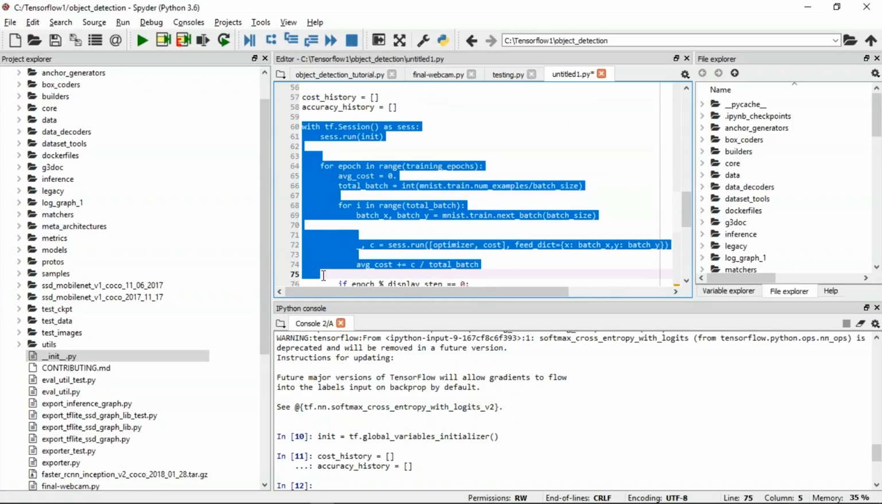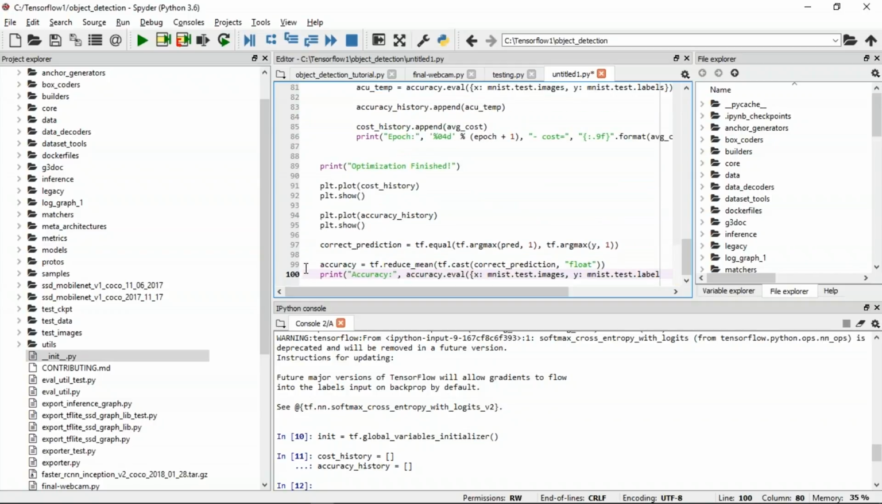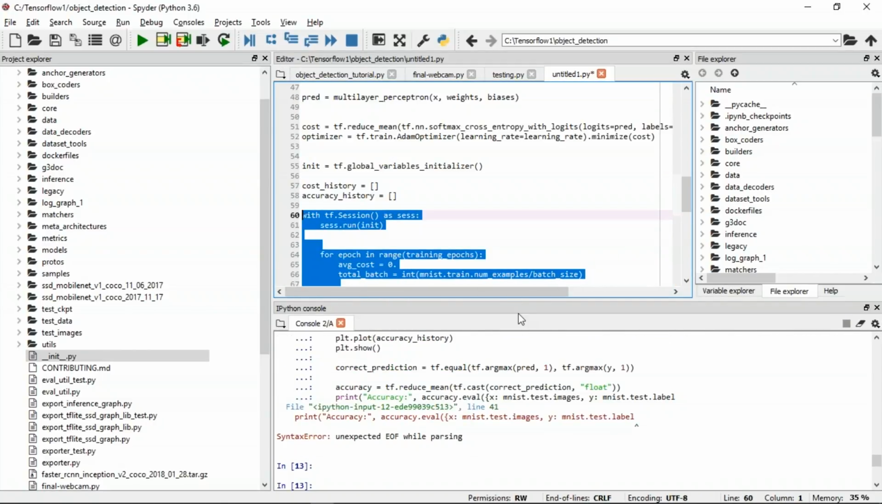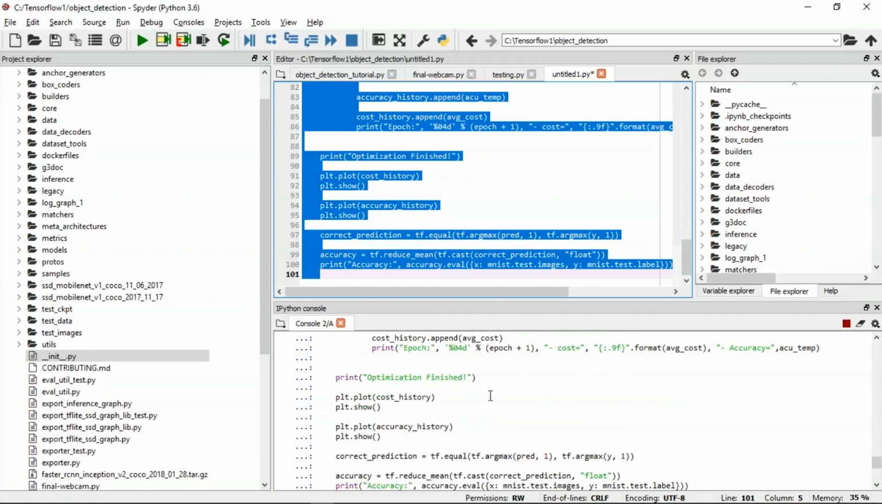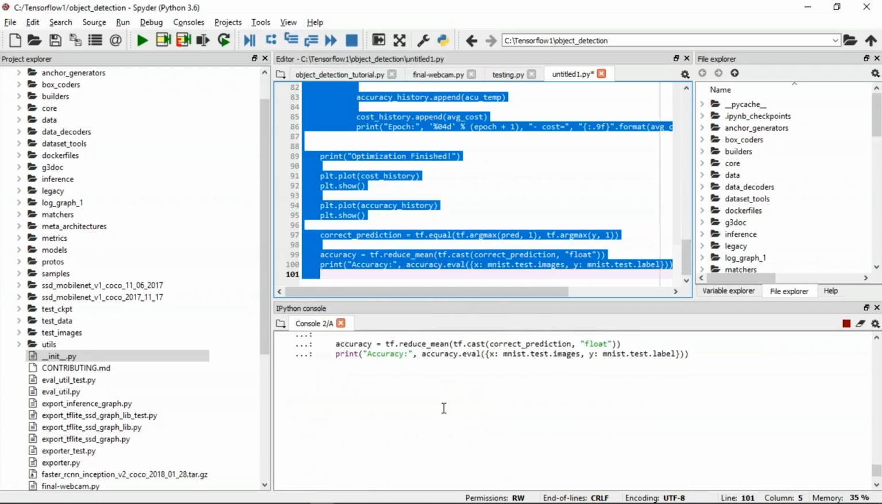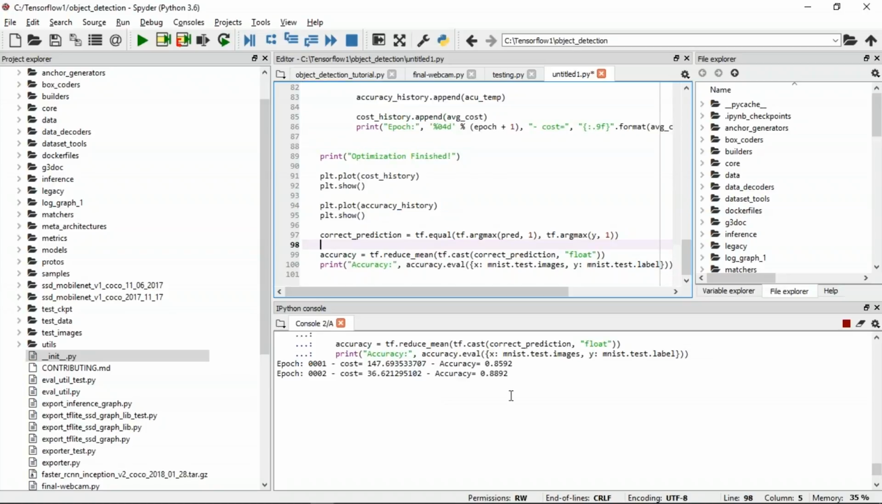So let me run this whole session. There was some syntax error, I guess, because of the brackets involved, so I've corrected that. Let's see what the output is. As you can see, we have the first epoch, where the cost is 147. We have the second epoch, where the cost has reduced massively to 36. The accuracy started from 0.85, and now it has reached 0.9 in the fourth epoch and the cost has reduced to 15.